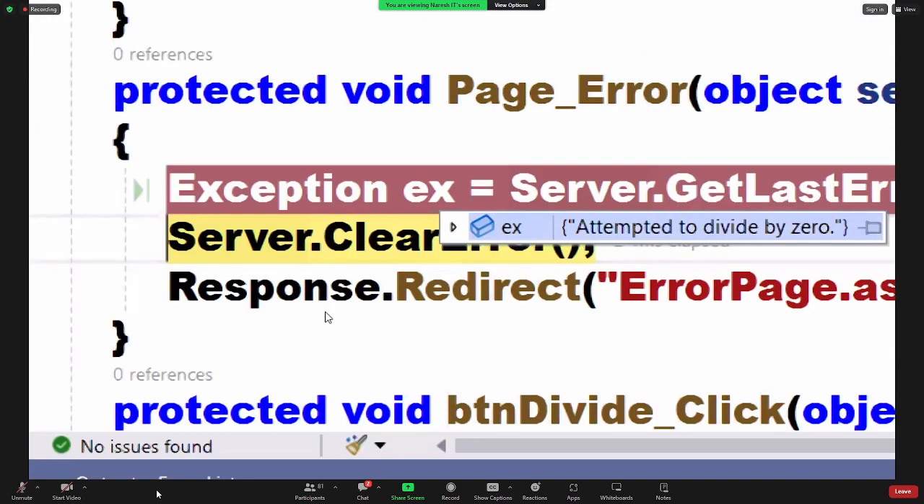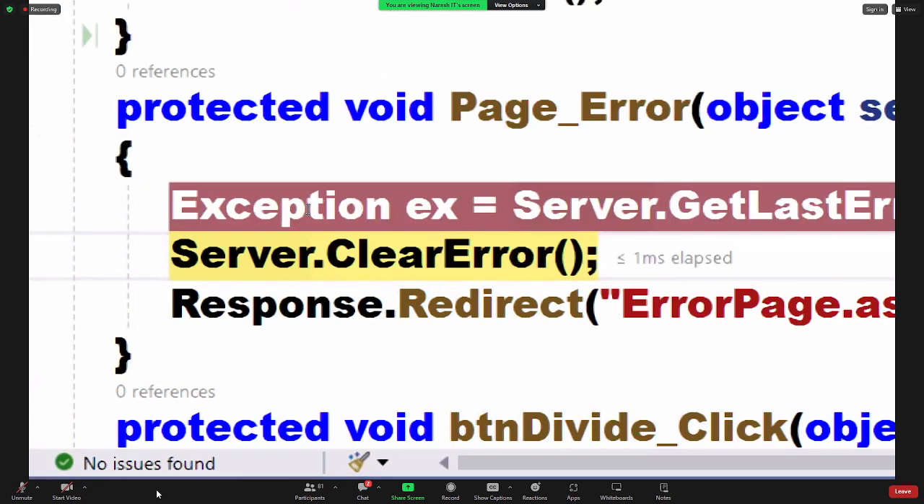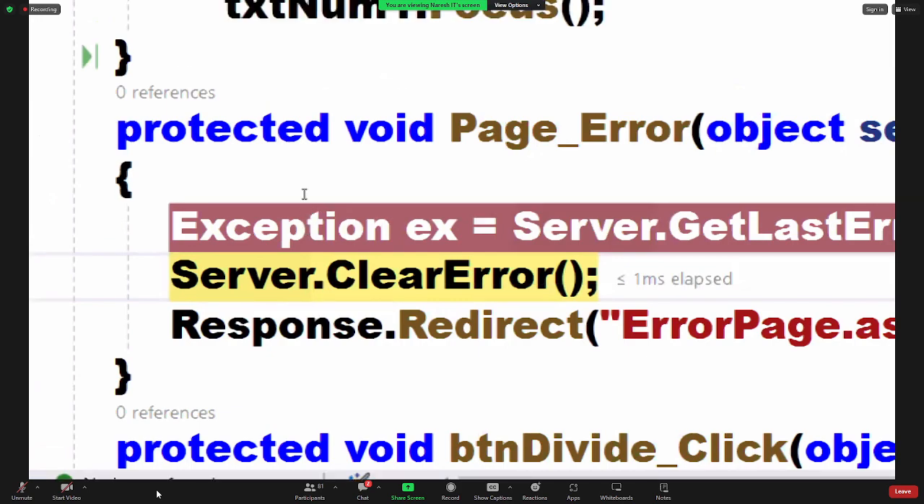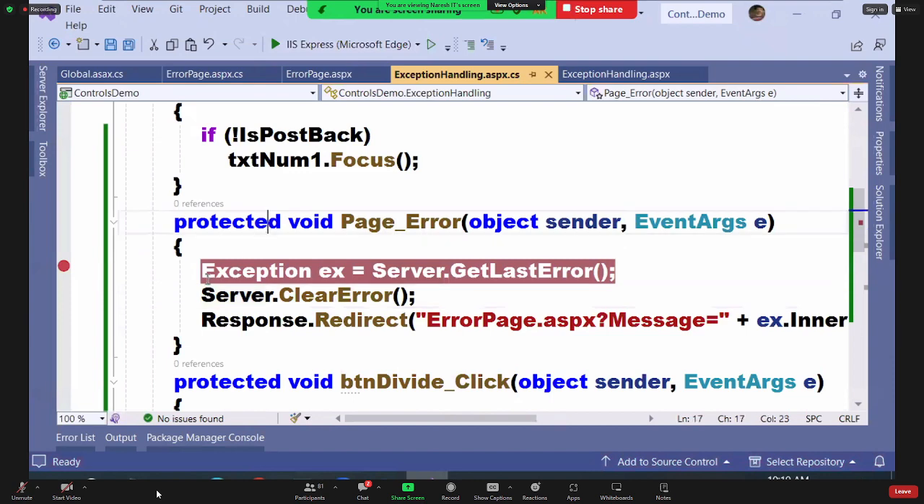Not that one. Look at the inner exception. Are you clear? Yes or no? What is the inner exception? Null. So if there is no inner exception, this will be null. So what is the problem?